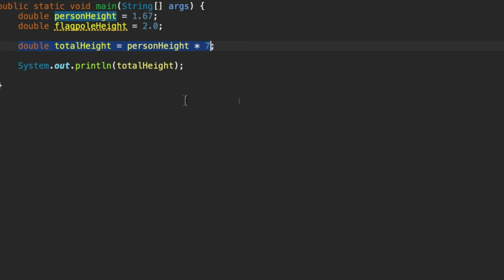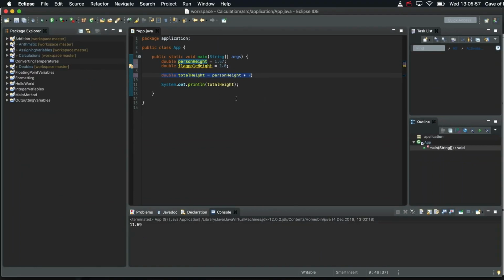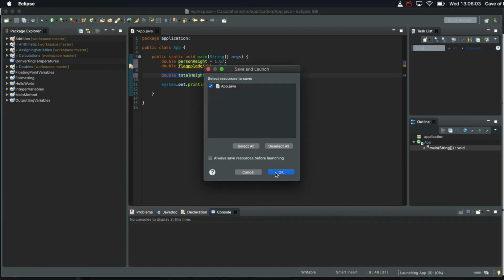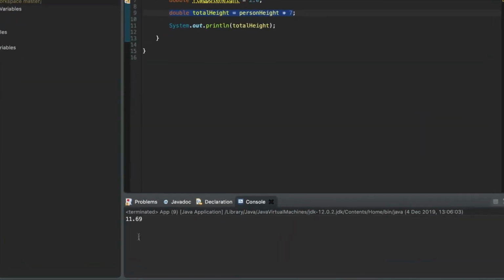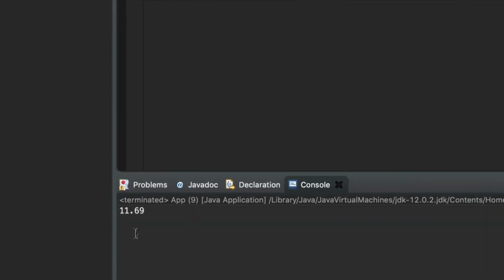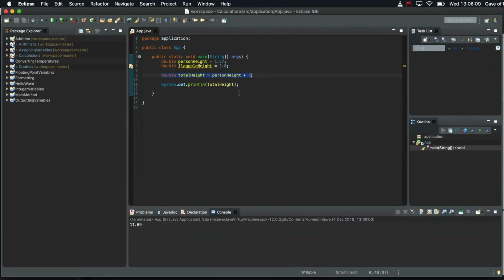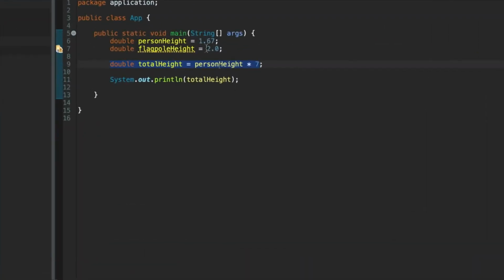7 people on top of each other, and the top one is waving a flagpole, holding it presumably by the very end of it, using his or her fingertips. Let's run this. I've got to save it first. And so this is what we originally have at 11.69. So if I add the flagpole height, we should get 13.69. Let's add that in. Plus flagpole.